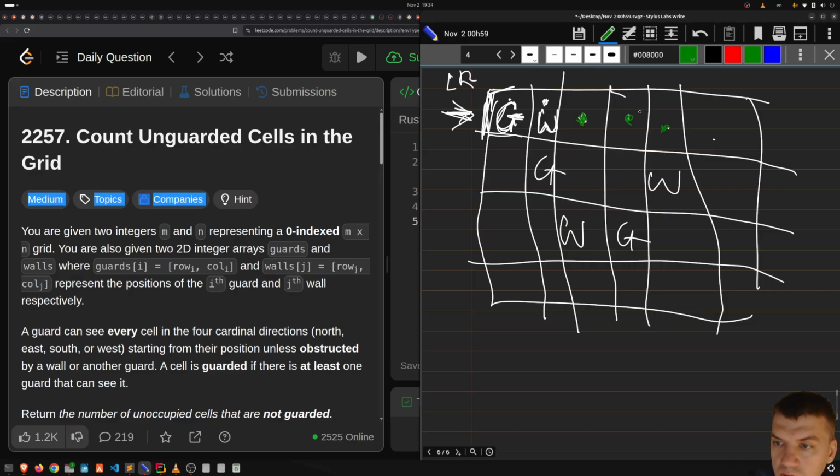I'm gonna go like this from left to right first. Every time I have G, I should turn the guard flag on, and every time I see a wall, I should turn it off. And every time I visit an empty cell with the guard flag turned on, I should mark this cell as guarded, and if not, I just continue traversing.